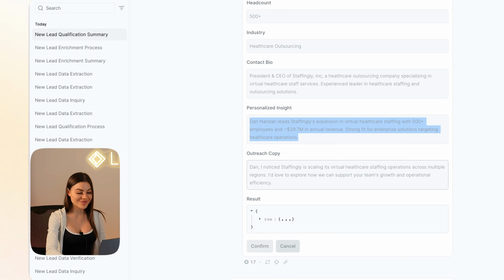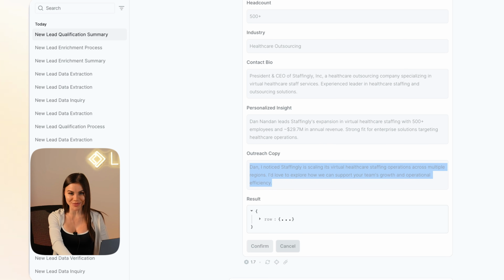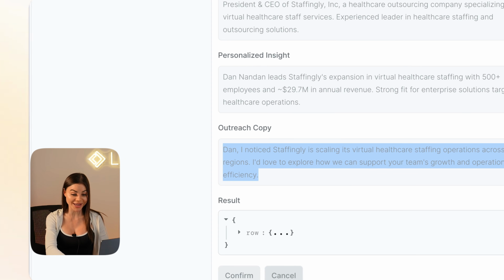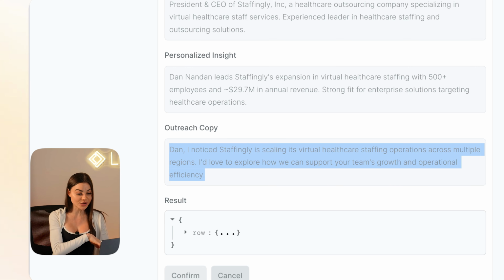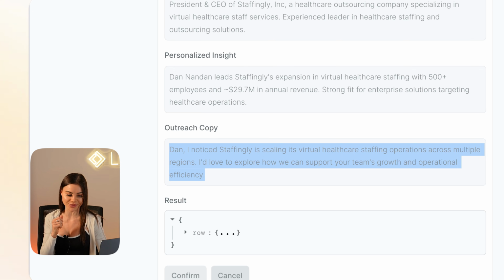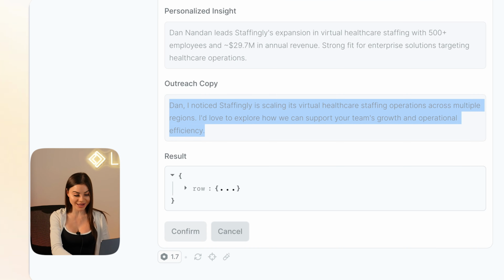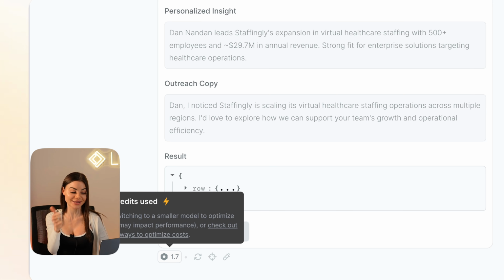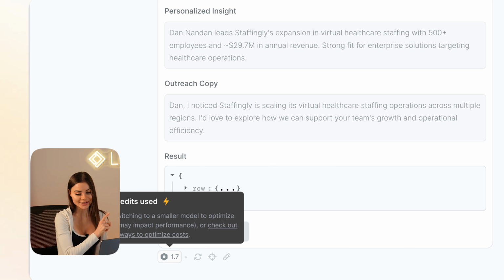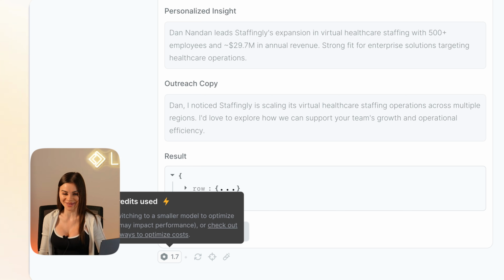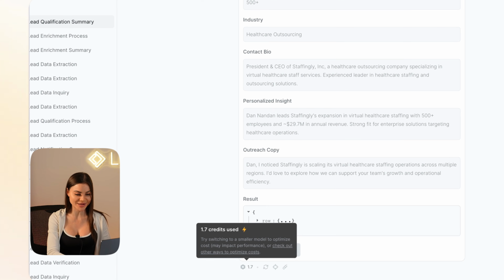That's good. Now, my agent even drafted some outreach copy for me. So the outreach copy my agent put: Dan, I noticed Staffing Lead is scaling its virtual healthcare staffing operations across multiple regions. I'd love to explore how we can support your team's growth and operational efficiency. Needs a little work, needs a little prompting, but I can work with that, and it saves me a lot of time. That whole execution cost me 1.7 credits. That's 1 cent. I mean, 2 if you round up. I promise you, time is money, and my time's worth a lot more than that.